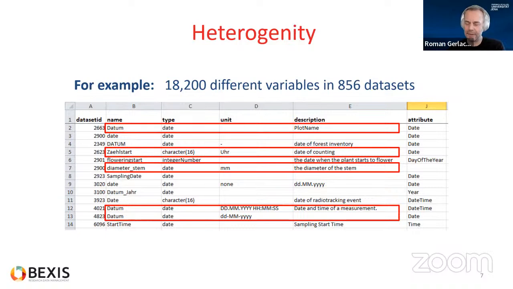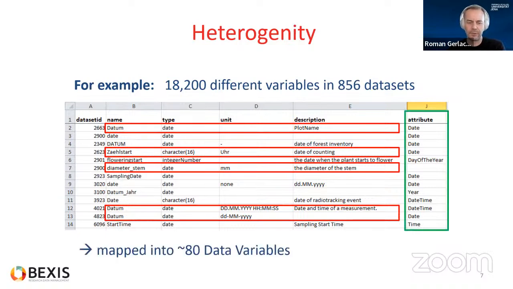And in this particular project, we had a student that tried to map all those different variables into common variables that basically represent all these 18,000. And what we came up with in the end is something like 80 different data variables, like generic concepts that then have been applied to all of those. So much of the heterogeneity could be reduced. It's not always like that.